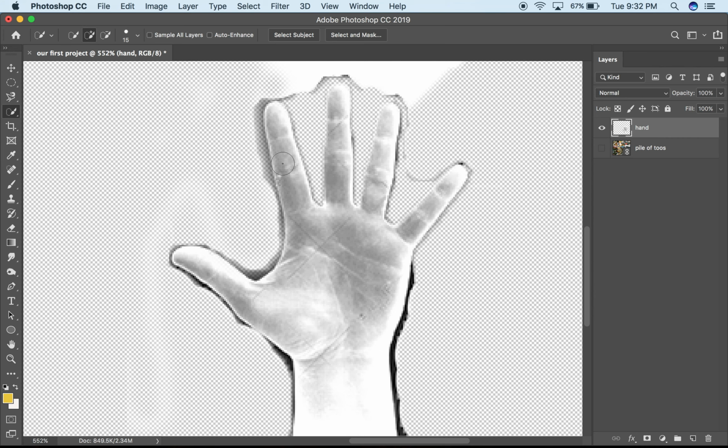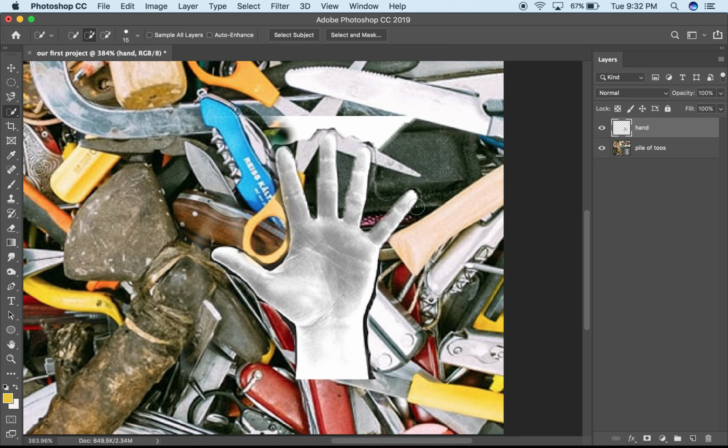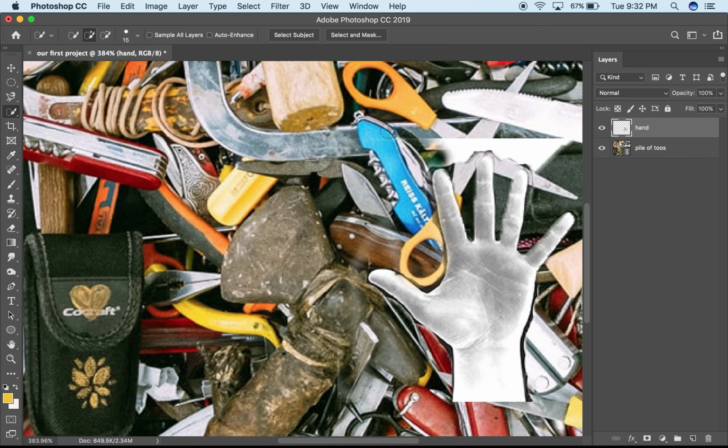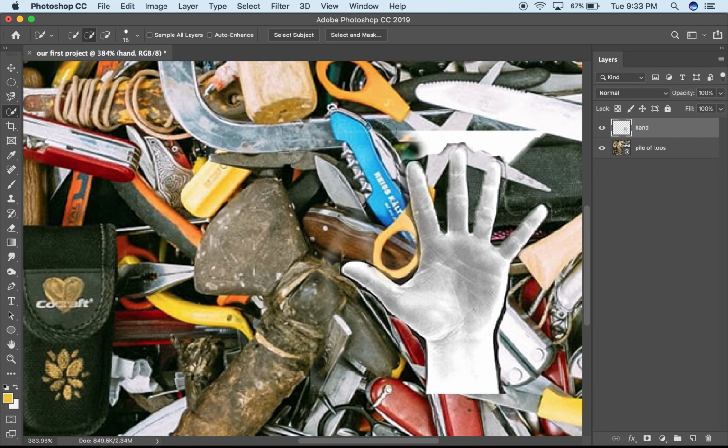So anyway, let's turn this back on so you can see what we did. And like I said, you can do a whole lot more clean up. I did this really quick. And it's a way to combine two layers.